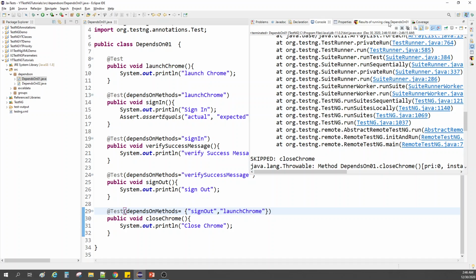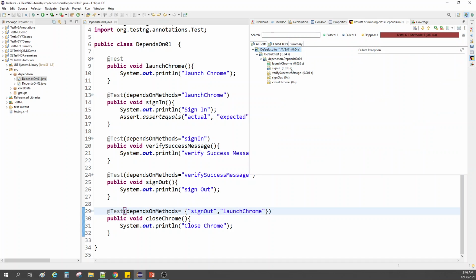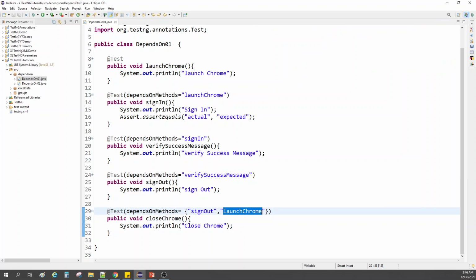All right, now if you see here, again the same thing: launch Chrome, sign in, verify success message, sign out, close Chrome, right? Close Chrome was not executed because launch Chrome was successful, but sign out was not executed, hence close Chrome was not executed. They both have to be successful.